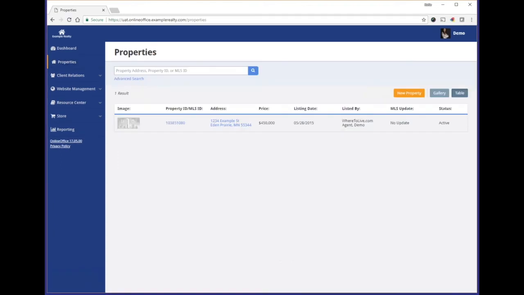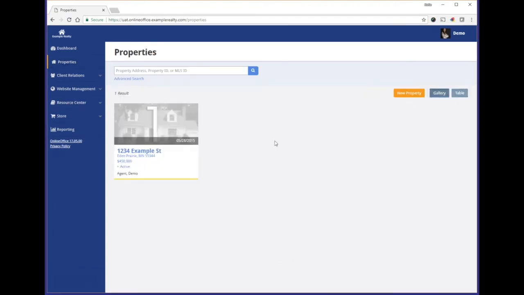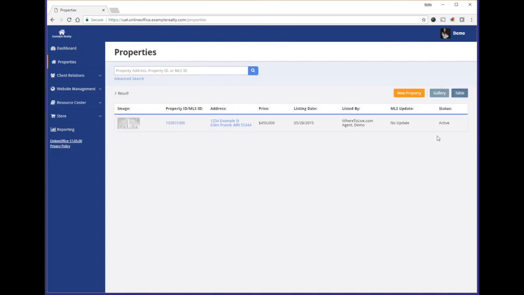So let's start diving into the next section. So let's talk about properties. So by default, it's actually going to set me to a gallery view. We've put more focus on photos, so it's easy to scan through visually and find the property that you're looking for. We also do have the table view, which allows us to scan pieces of data a little bit easily if we're dealing with larger lists of properties.